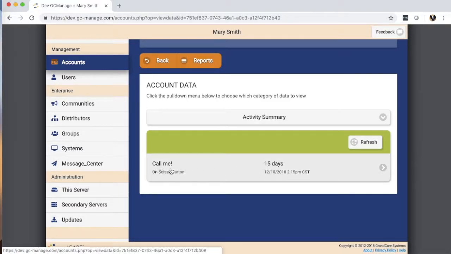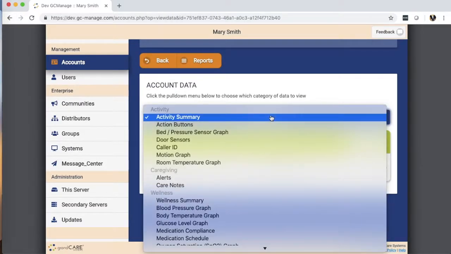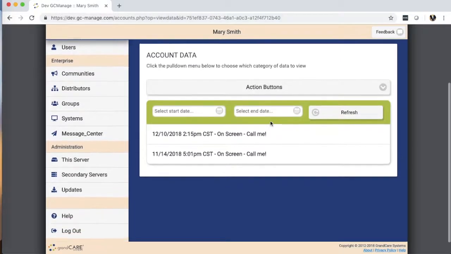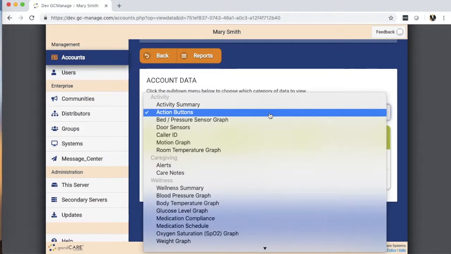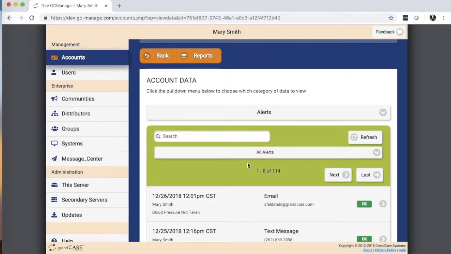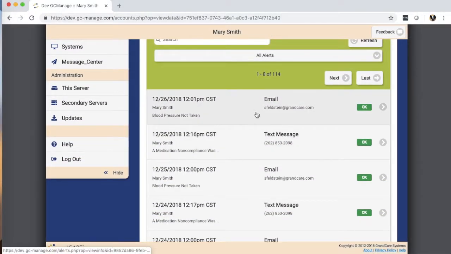Apparently somebody pushed the Call Me button at 12:10, but it's important to notice that this is a pop-up menu. Visually it's easy to miss, but there's lots of stuff in here. So we might just look at the action button. There's the history of that, or maybe we want to see the alerts that have been sent out on this system. There they are. There's an email, a text message, and so on.